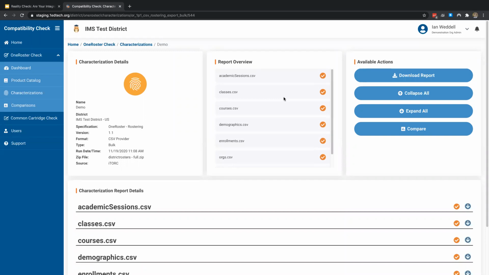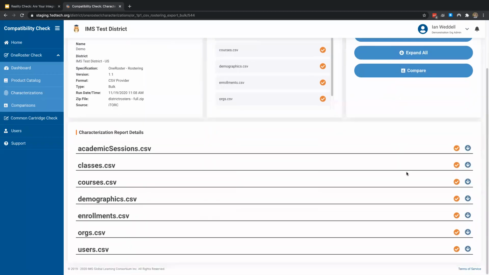We've used a traffic light metaphor throughout Compatibility Check. Red, you have an issue. Amber, there are things we want you to be aware of, but you're okay. Green, absolutely fine. And what you'll find is that most of the time you'll be seeing amber check marks. This means your information is conformant, but there are things within it we found that we think you should be aware of. On the right-hand side, you'll find actions that you can take to expand or collapse the report or compare against other products. But what's in the report?